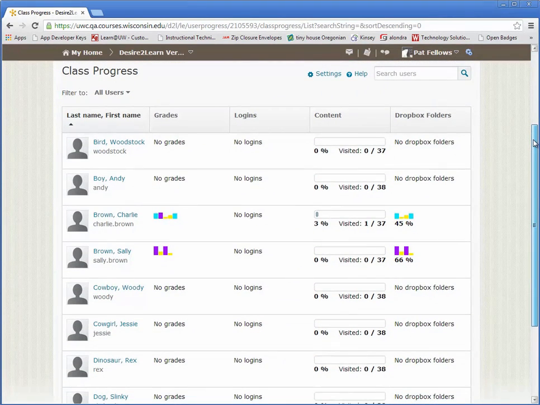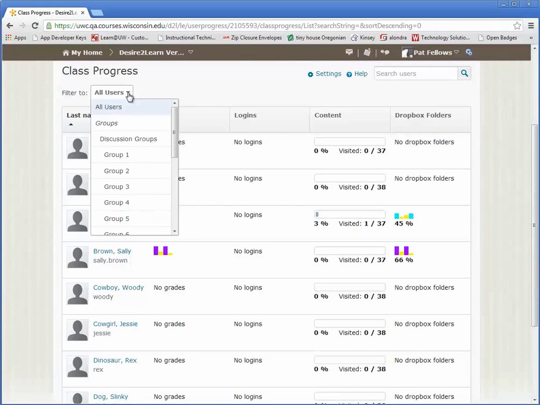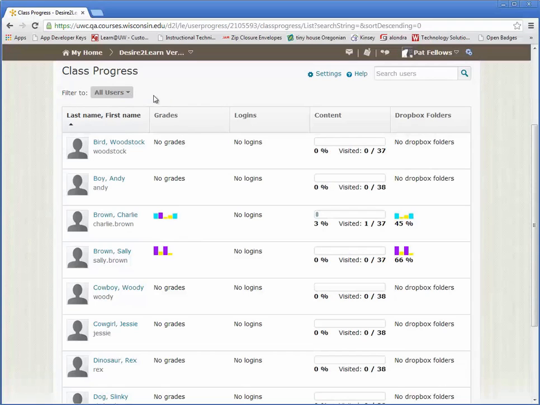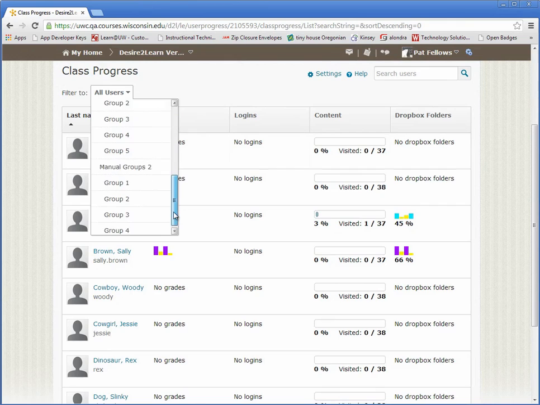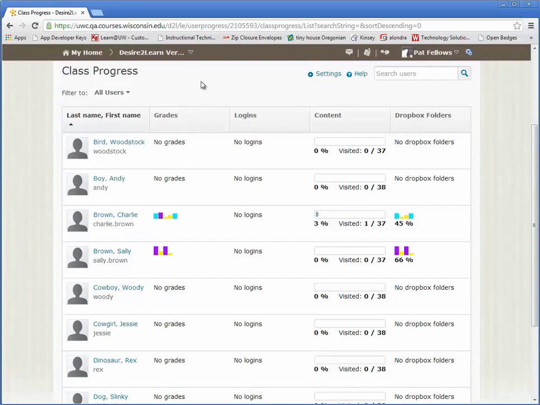Now, before I talk about each of the different tools or looks in user progress, I want to mention that it's always good to look at what's in settings and what's under these little drop-down arrows. So I'll show you that this drop-down arrow allows you to filter your class list by users or by groups. So if you have your class set up in groups, you can look at it in different groups. And we'll look at settings in a minute.